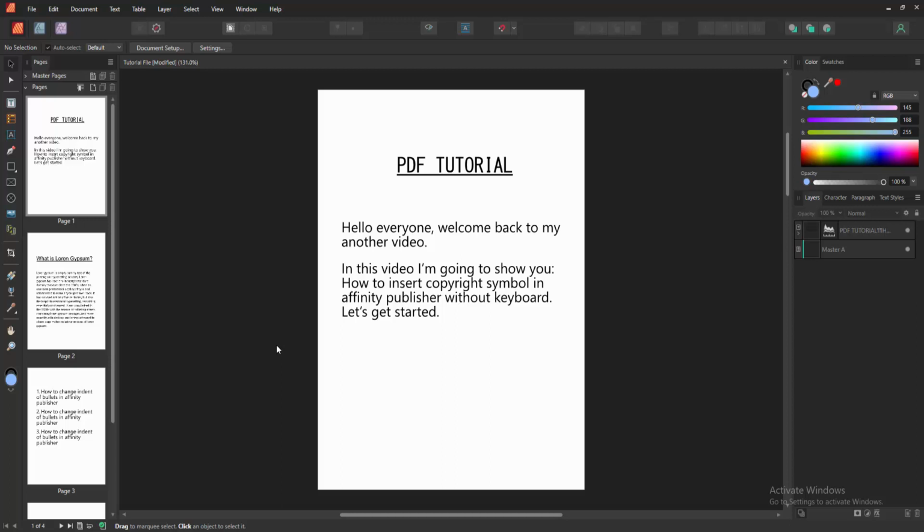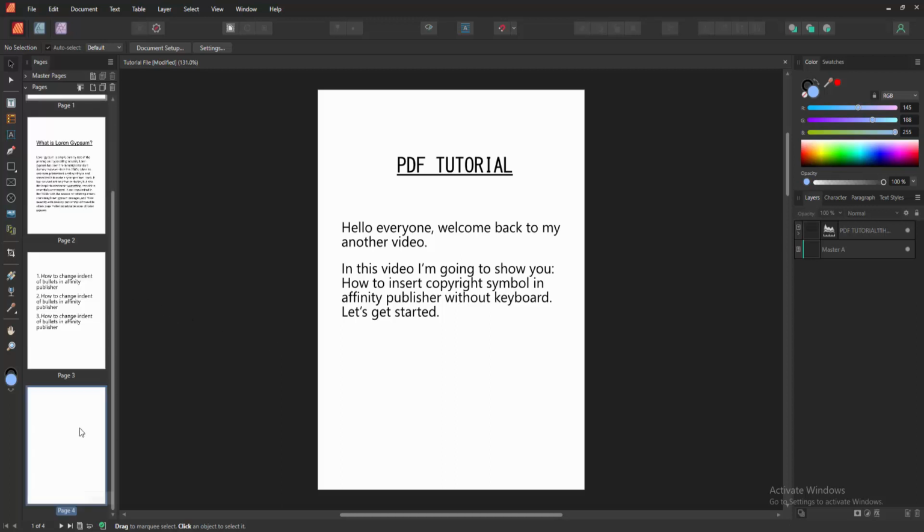In this video, I am going to show you how to insert the copyright symbol in Affinity Publisher without a keyboard. Let's get started. At first, we have to open an Affinity Publisher document. Now we want to insert the copyright symbol. At first, go to a blank page.